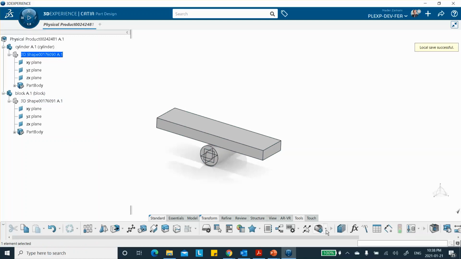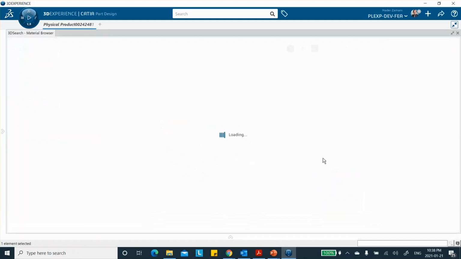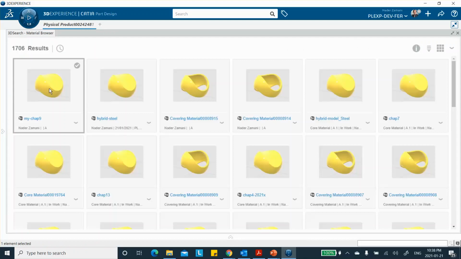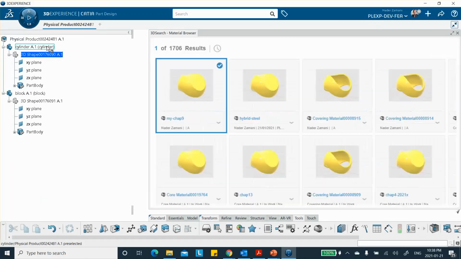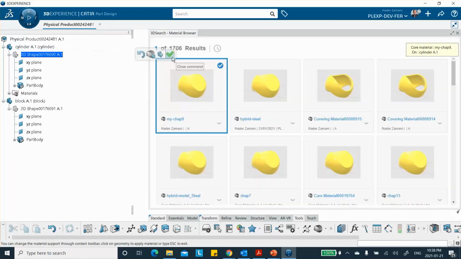So let's go ahead and check our material browser. It was this one. Right click, apply. So let me make this smaller, apply to this, and apply it to this.